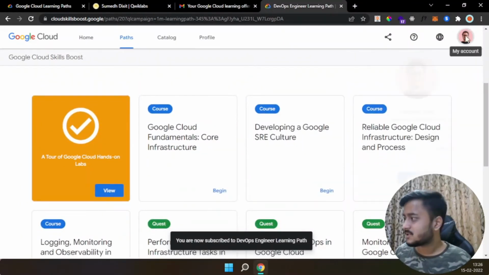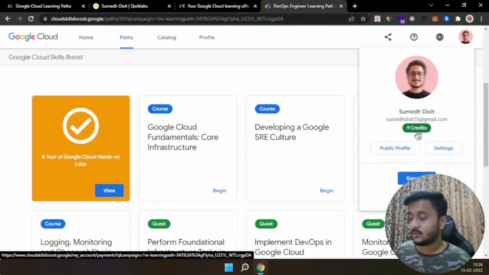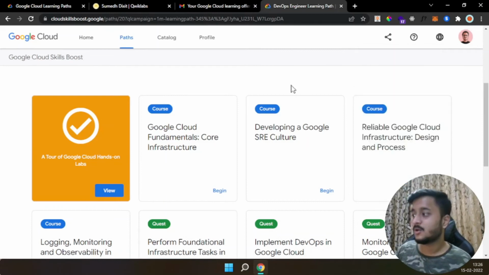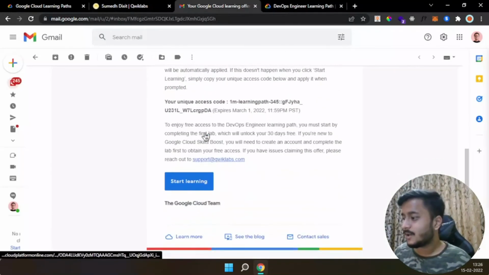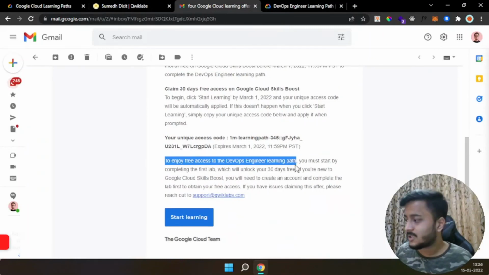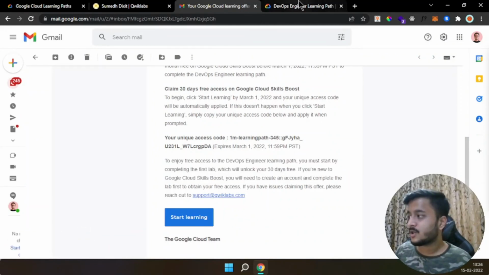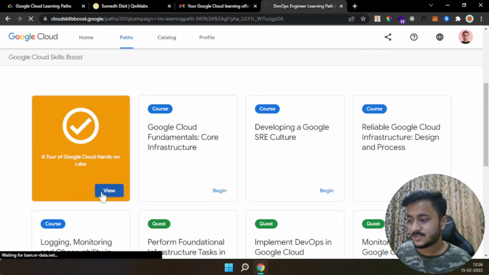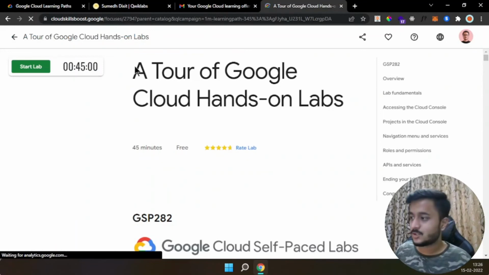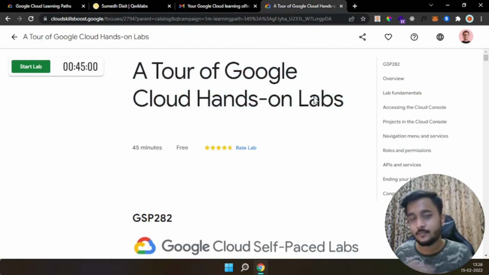And so as you can see, let's go onto account, you can only see 9 credits. So you haven't yet received the monthly subscription. To receive that monthly subscription, as you can see, it's mentioned over here, to enjoy free access to the DevOps engineer learning path, you must start by completing the first lab, which will unlock your 30 days free. So firstly you need to go on to this lab right here. You have to complete this lab totally, which will give you a tour of Google Cloud hands-on labs, how Google Cloud labs work, and how you have to perform all the labs to complete this particular learning path.